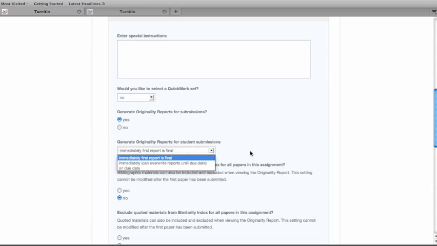To generate originality reports immediately, meaning the first report is final, you can also set the option to overwrite reports until due date. That gives the students the ability to resubmit their papers, although each resubmission might take up to 24 hours to generate the originality report. Or you can generate reports on the due date, which means the report will only be generated on the due date of the assignment.